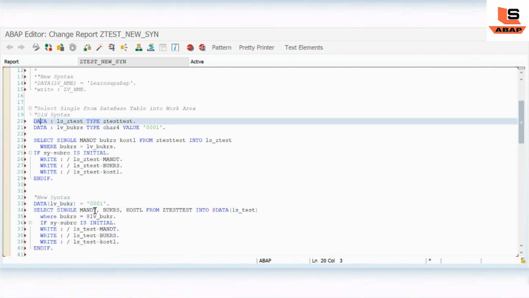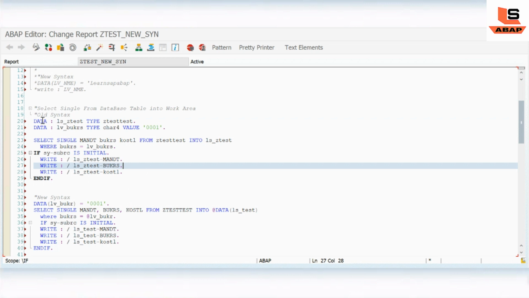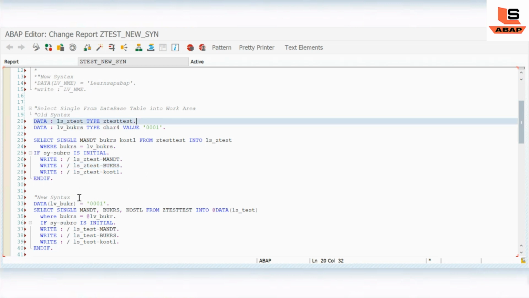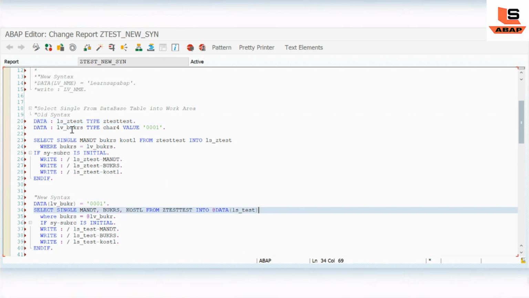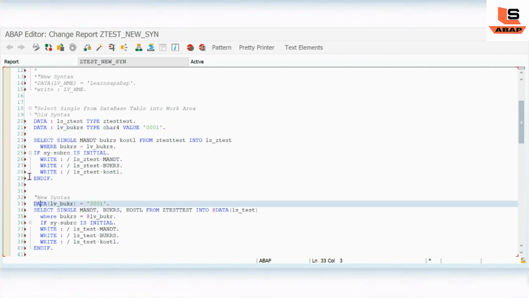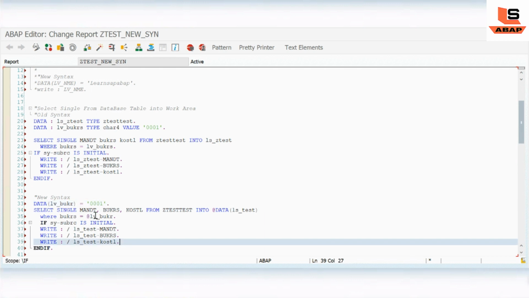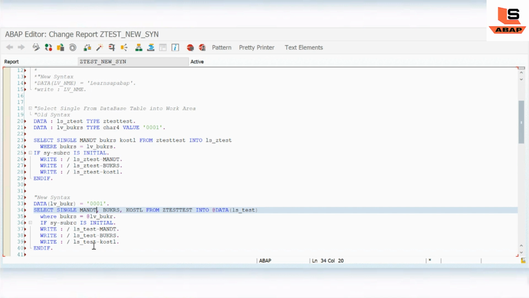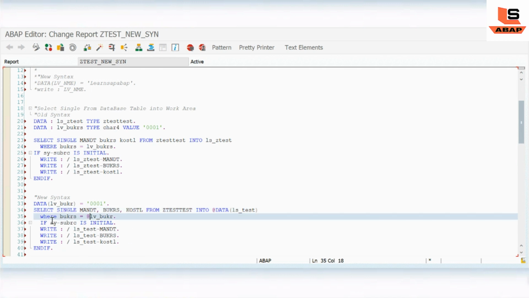So if you compare here, we have declared the work area, but here we have not declared it. We have directly used the work area with the inline declaration. And here, as you can see, we had declared another variable with some value. But here, as we have already seen in the first point, we have directly used the work area and assigned the value. Here we are just using the comma and printing them. And when we are using bookers in the where condition, we are just passing at the rate lv bookers.